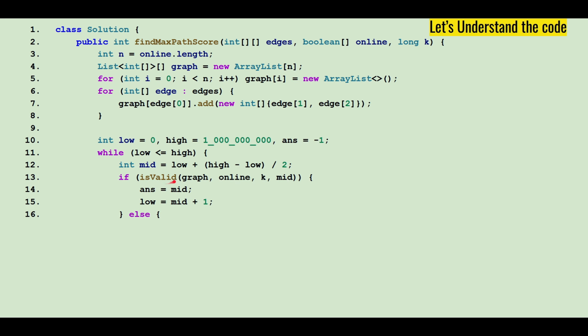So the is valid method, for each binary search step with the mid edge cost, will build a filtered graph with only the edges with cost greater than or equal to the mid edge cost. Let's suppose the mid edge cost is 4, and we have some edges. Let's suppose 2 and 3 has cost 22. So it will check is 22 greater than 4? If it is greater than 4, we will include that.